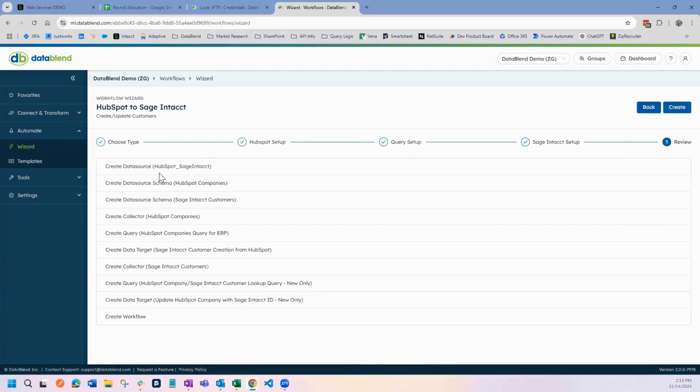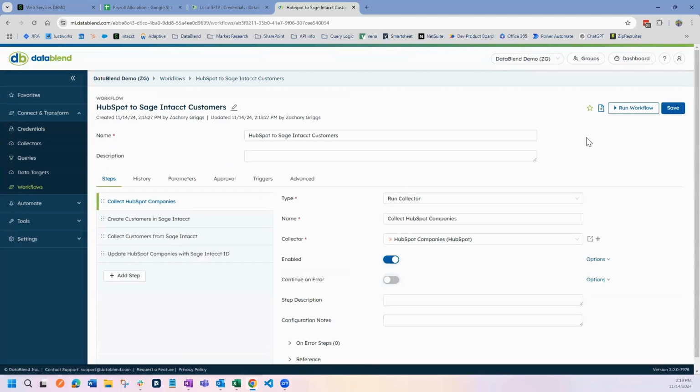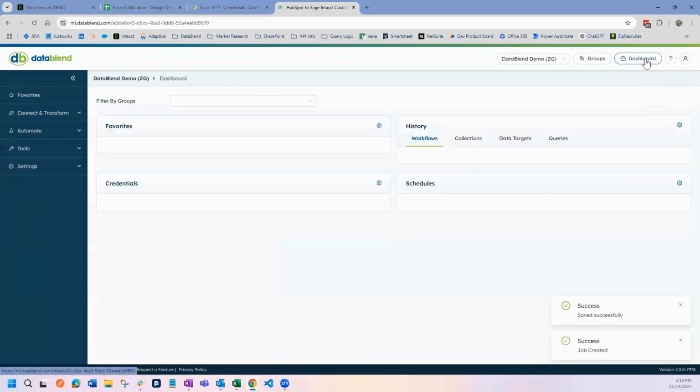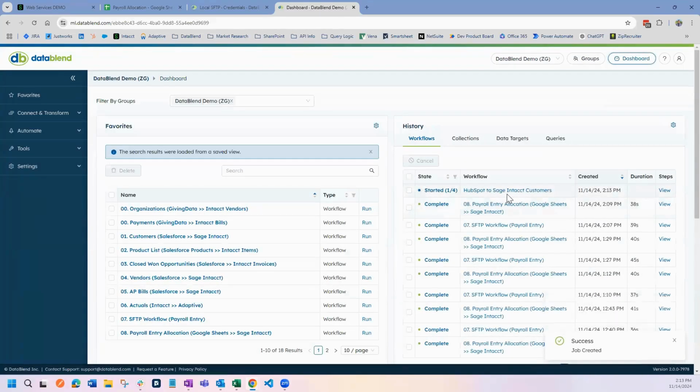And then lastly, it's going to create these 12 different things. So it's doing a lot of stuff, and all I had to do was go through 5 steps in that process. And now it's created a functional integration that I can save. I can run this workflow. And if I go back to my dashboard, I now have a functional integration that we set up in about 2 minutes with me talking through that whole process. It's that easy to stand that up.